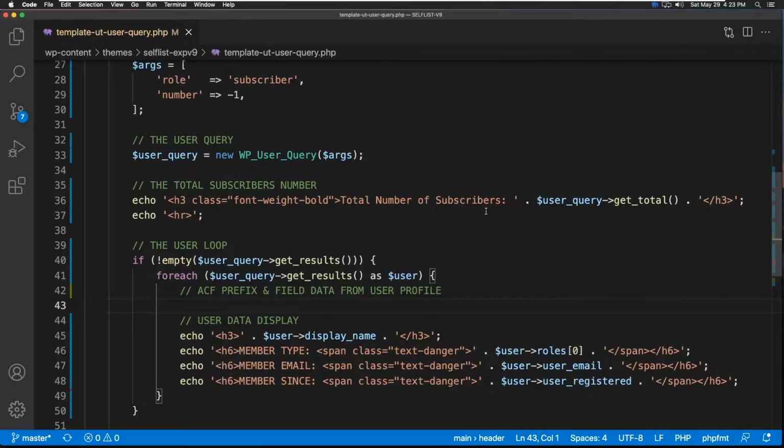Okay, we're back at the code, and at this point I added 2 comments here. The user data display, as we all know, and this block I created for ACF, or Advanced Custom Field Prefix, and field data collection from the profile. This part, if you've been watching this series, has been described in detail in the previous video of this series, but I'm going to go ahead and give you a quick overview anyway, just in case you're watching this for the first time.